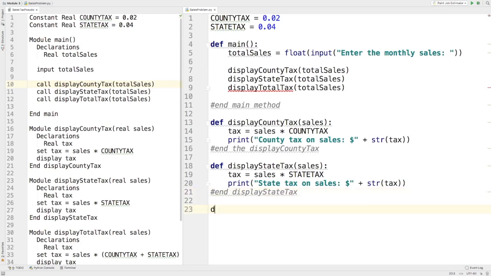And the very last one will be def display total sales or total tax, and notice up above that these little red lines are going away as I'm doing this, because now I'm finally defining these methods. They're not unresolved references anymore.